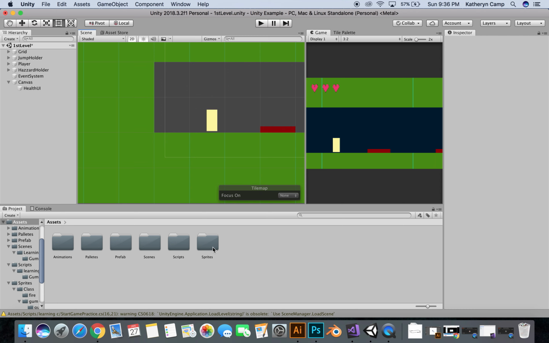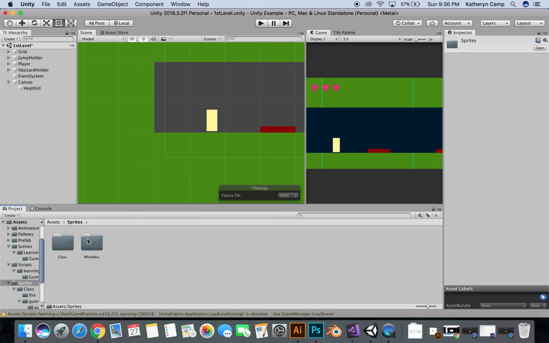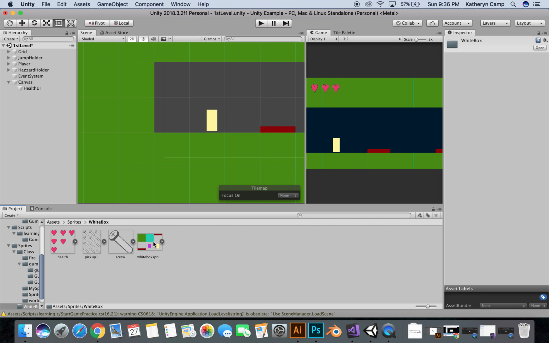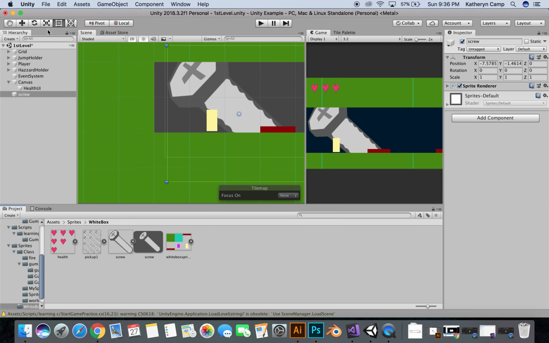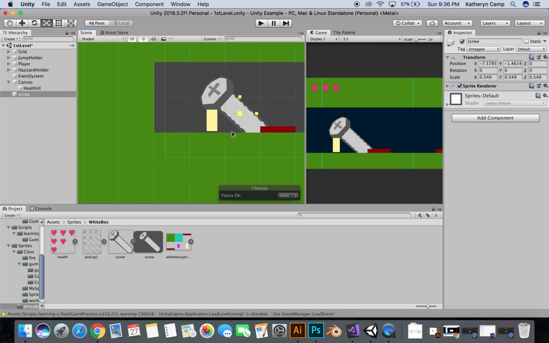The first thing I'm going to do is I have some sprites in here under my white box. I'm going to use a pickup. I'm going to put a screw as my pickup. It's just something I'd created for a Gumball little game I made for class. I'm going to grab a screw and throw it in here. And it's huge. I know it's big. I'm going to size it down till I think it's about the right size. It doesn't have to be perfect. It's okay. I'm going to just put this in here.